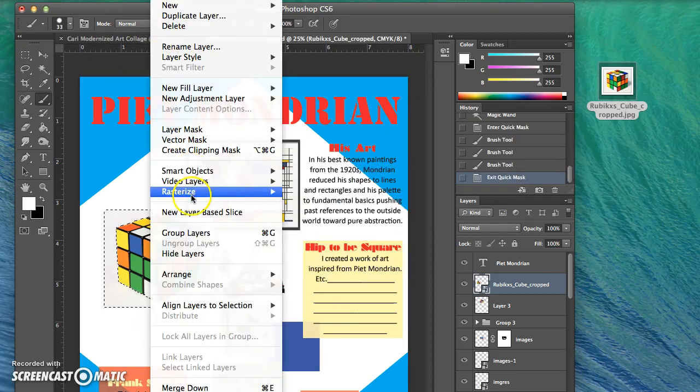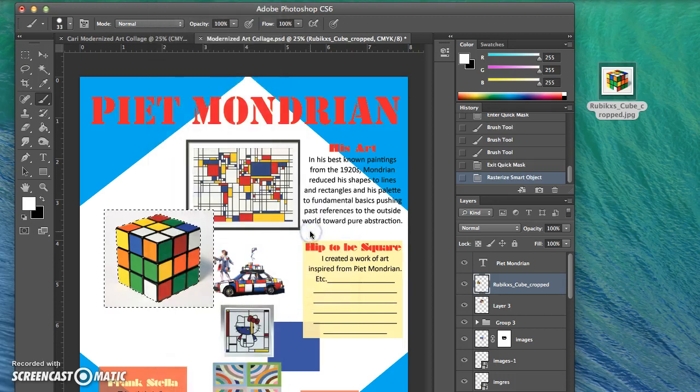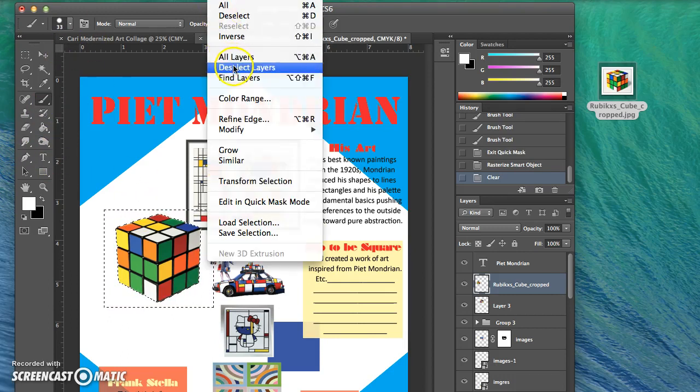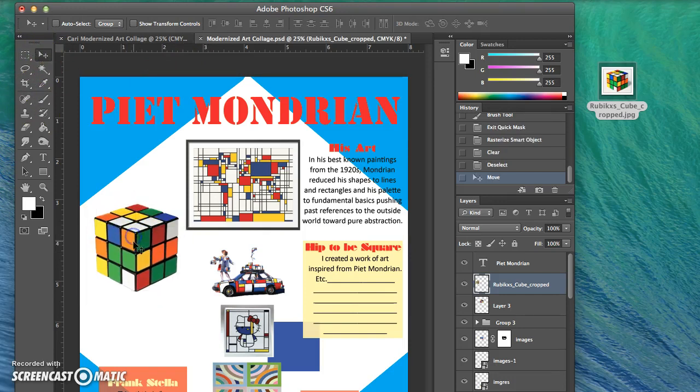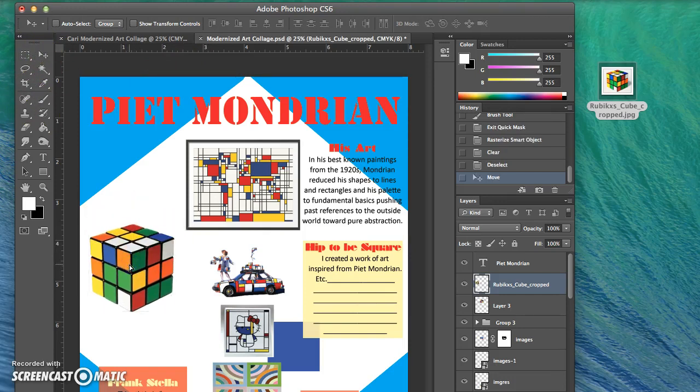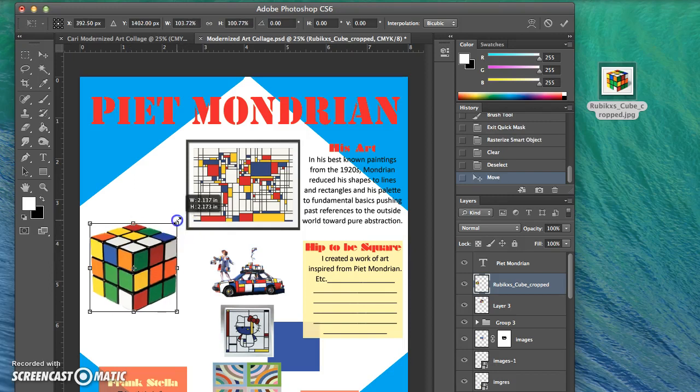Make sure you rasterize the layer, everything, so that Photoshop understands how to edit it. Perfect, I deleted the background. Now you can go to Select, Deselect, or the shortcut is Control D. The Move tool is this arrow tool right here. Now you can move around your Rubik's Cube. You could even hit Control T and change the size again if you choose to.